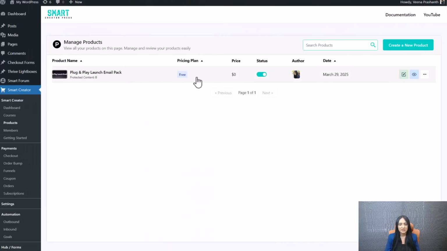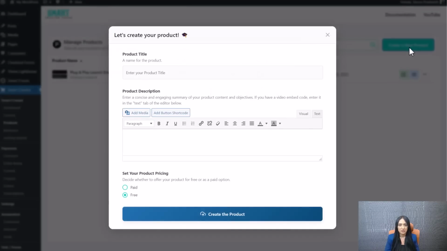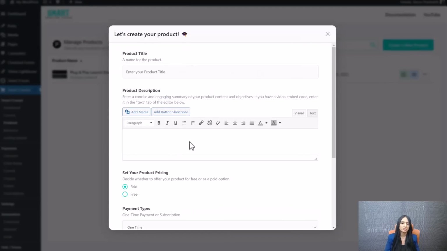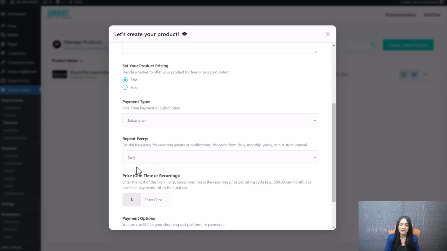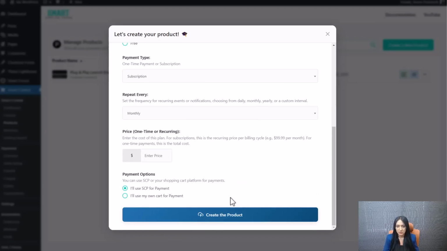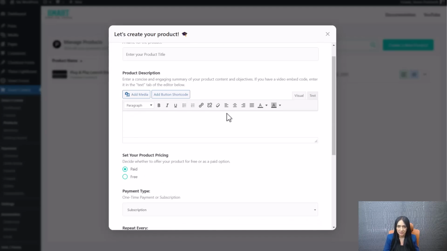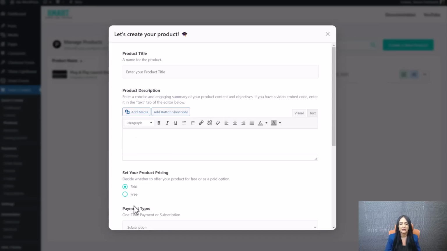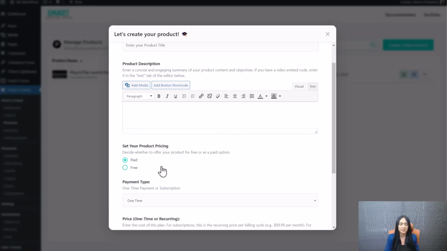Products. Products is where you can create your digital products, downloads, and also memberships. Once you create the product and you're setting up your pricing, then you can say this one is going to be subscription, this one is going to be one time, this one is going to be installment. So that you can set up at product level. So products and memberships you can create here under products.